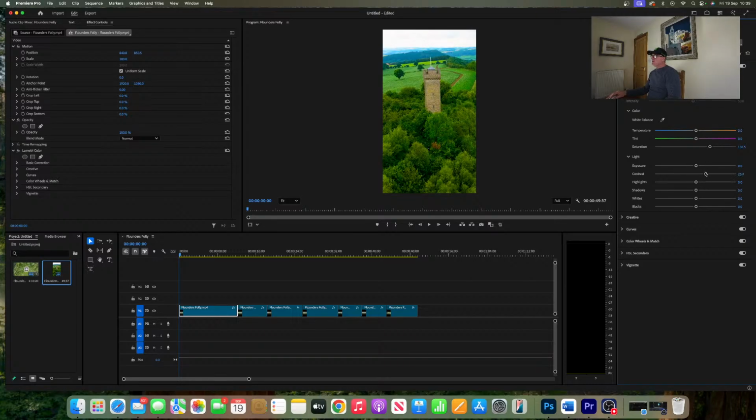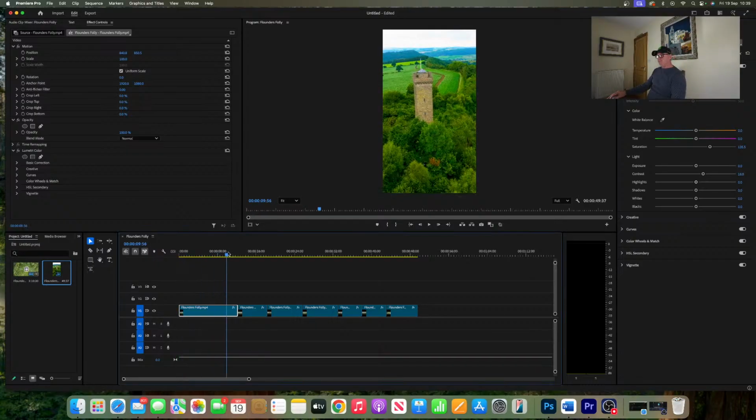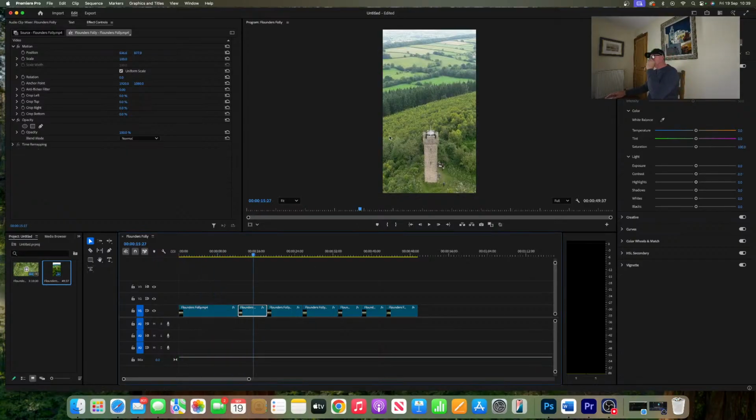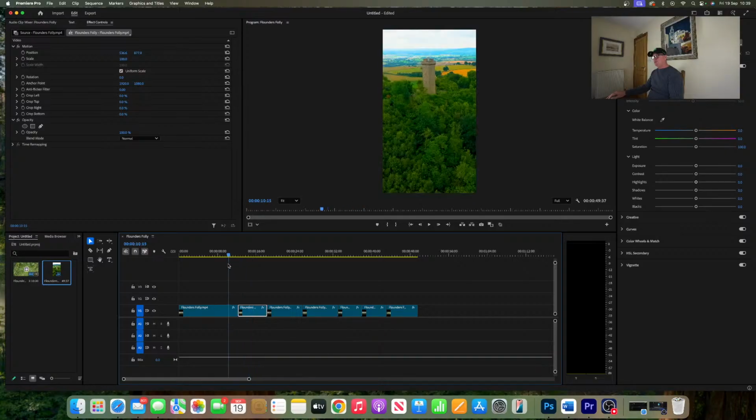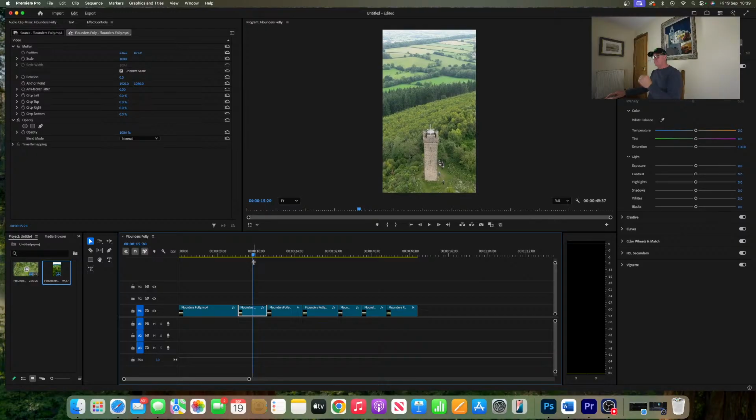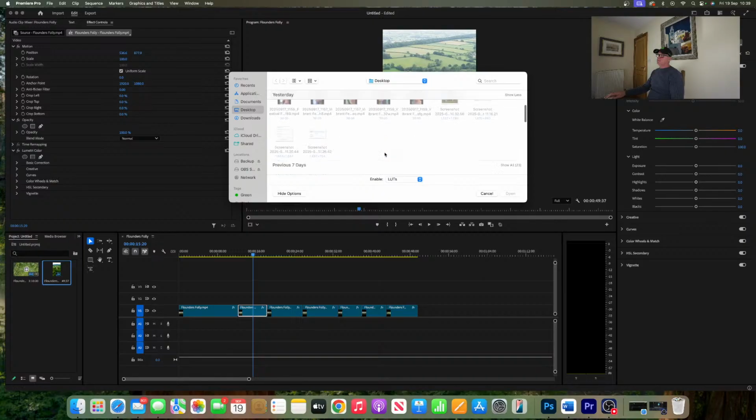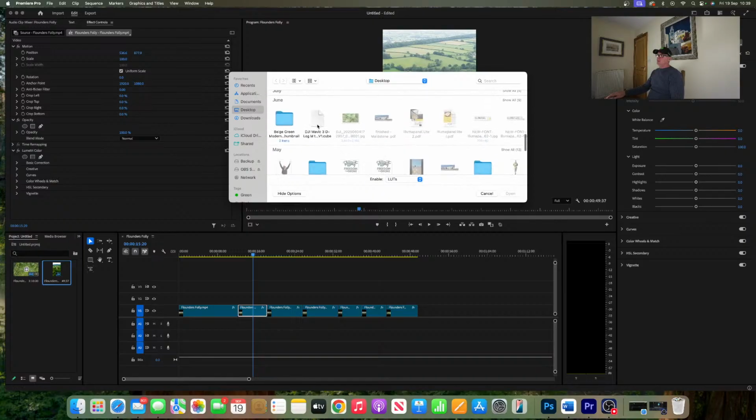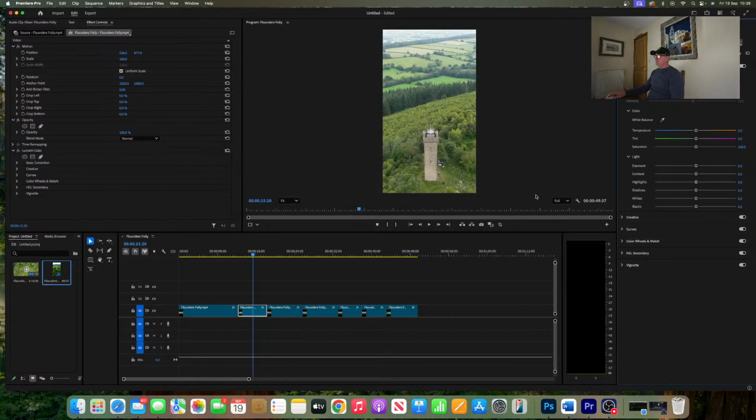So add a bit of contrast. Just take the black edge up. Just take the light edges off a bit. You can see how I play with it. I like that. Go to the next one. You see the difference between that and that. So you'll see now how it changes. Custom loot. It's on my desktop. Open. You see the difference straight away.